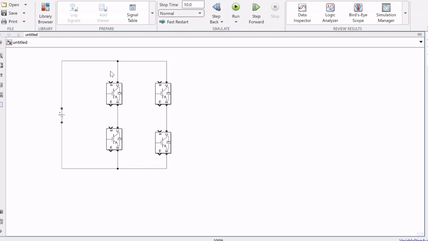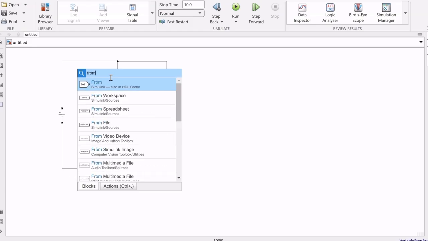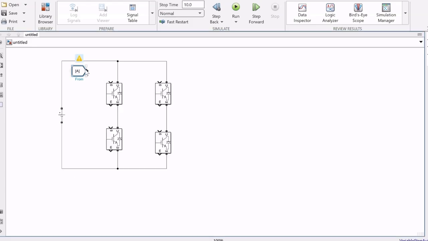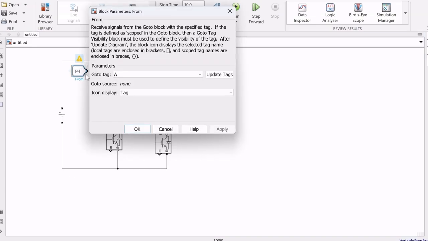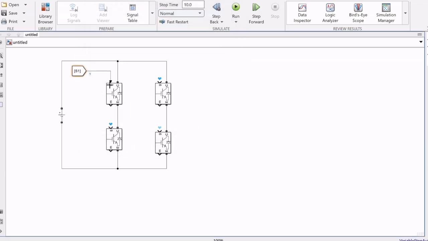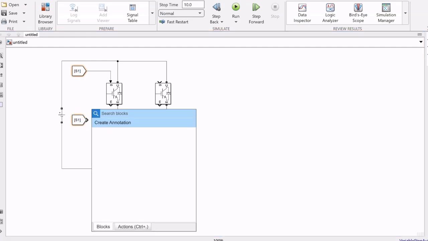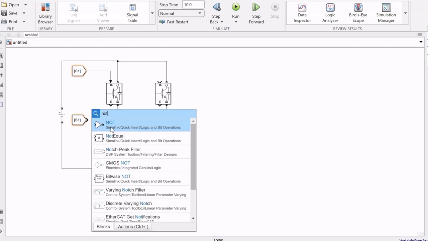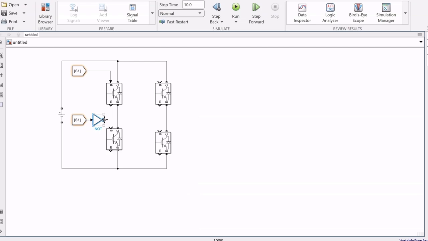So now we have a full-bridge inverter. Now we need to make the gate signals. So I'll just define the ports first. Here we have S1, and this will also have S1, but we need to invert the signal, so I'll just add a NOT.